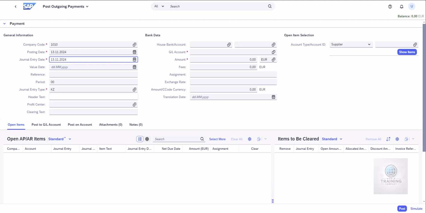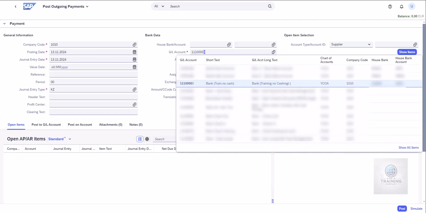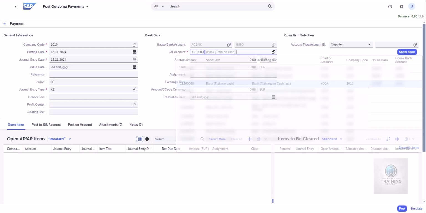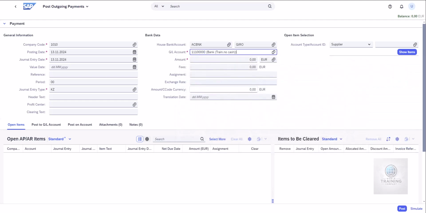In the bank data section, we select the appropriate GL account associated with the bank account that will process the payment. This step ensures funds are correctly allocated. For our example, we'll use the account labeled Bank. Once selected, we verify the displayed account details to confirm everything is accurate. Now, with the bank account set, we're ready to move on.